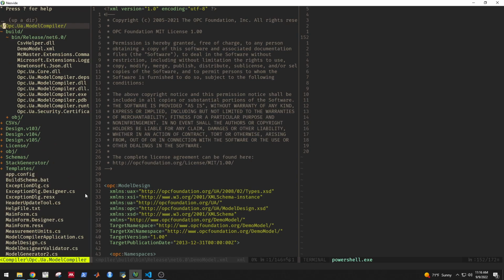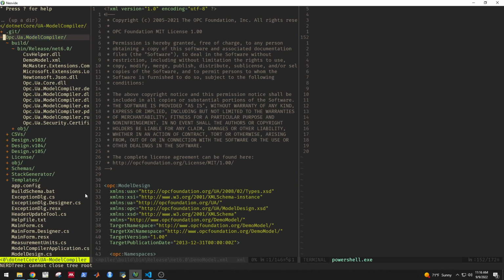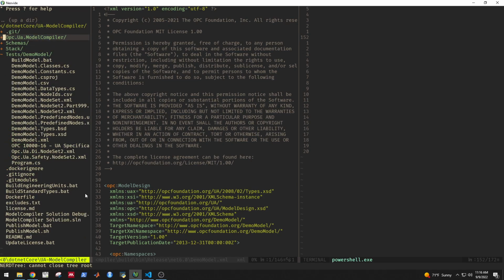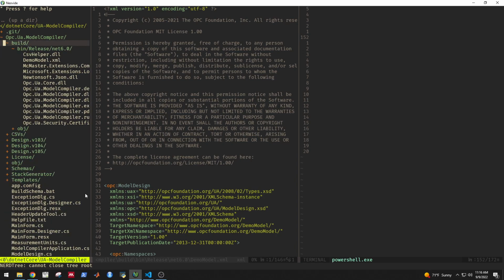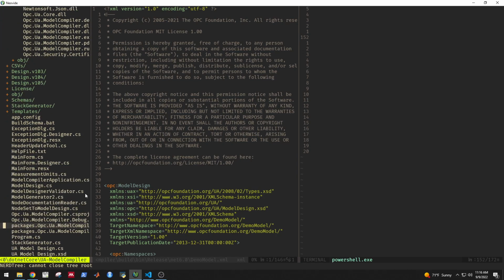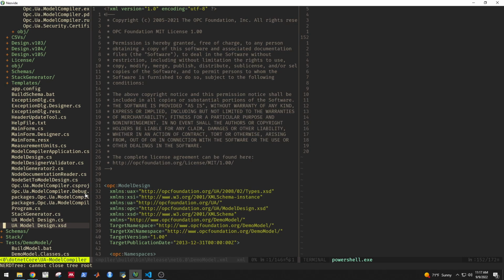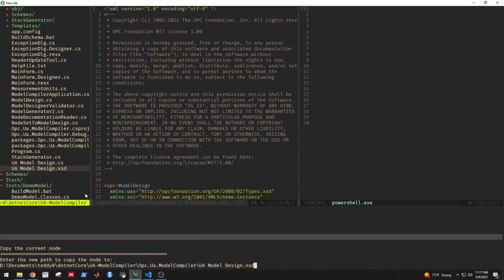Not exactly the main folder, this is in the OPC UA compiler folder. Open that up and you will see this UA model design XSD here. Now I'm going to copy this and paste it inside the build directory, the build binary, which will either be release or debug.